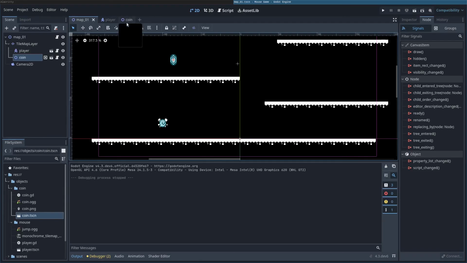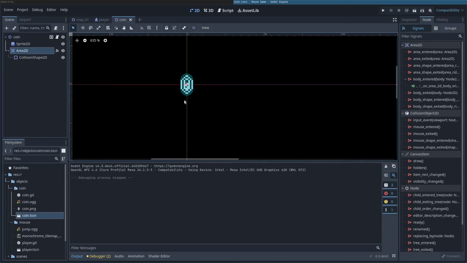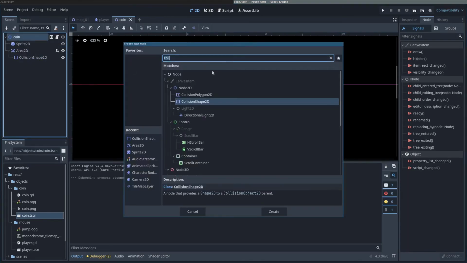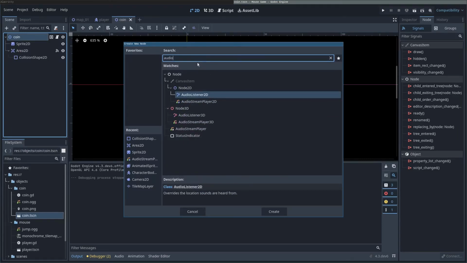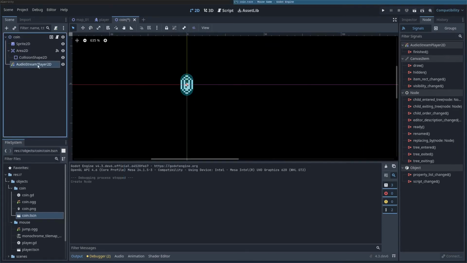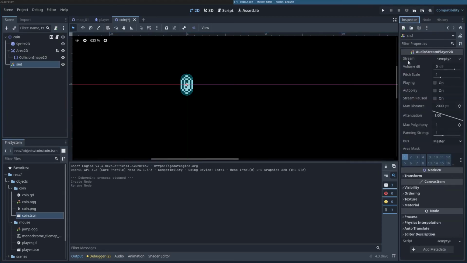The coin disappears. But we want it to make a noise when we collect it, right? So let's go back to our coin here, and we're going to add a child. We're going to choose audio stream player 2D. Let's go ahead and just rename this to SND or sound, whatever you want to call it. Choose it. Make sure we're on inspector over here, and you can see stream is empty. Drag over this coin sound.